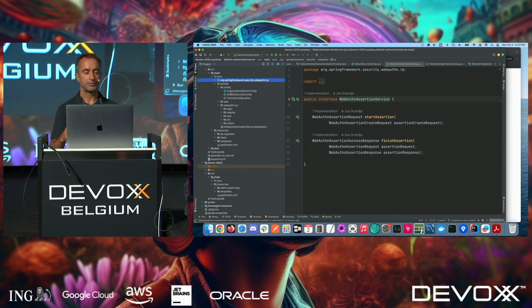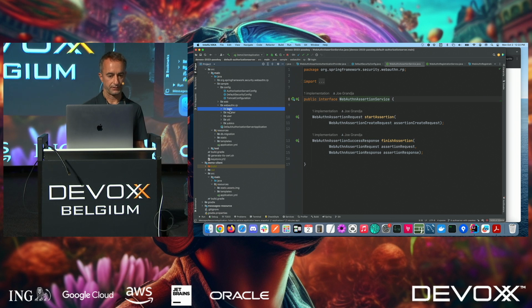Now, as an application that wants to take advantage of WebAuthn, how would I implement these two services and configure it? Well, I showed you how to configure it. How would I implement it? So in this package over here, under sample, I have this login service.